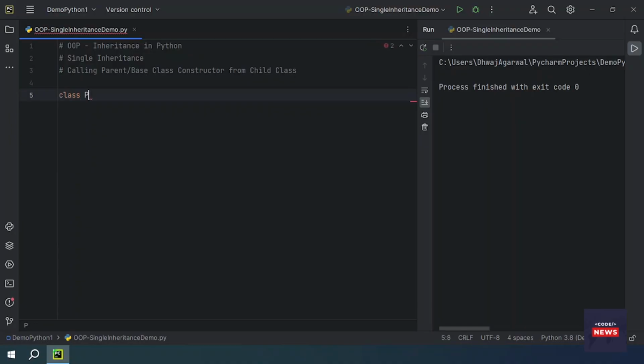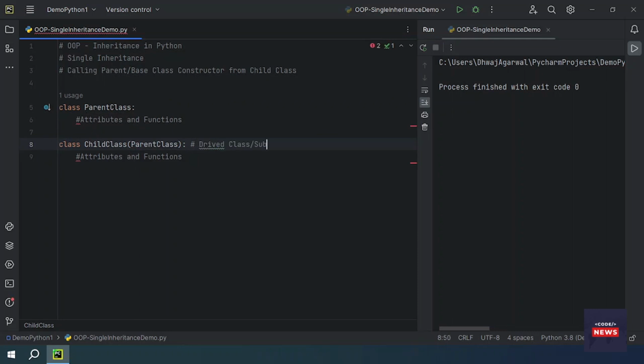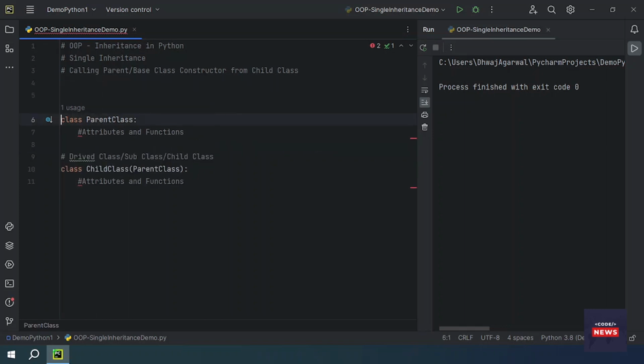Let me take a parent as a name. We can define attributes. Another class, let's say, child class, has to inherit the parent class here. It is a derived class, subclass, or you can say child class. We can call the parent class a base class, superclass, or parent class. This type of implementation is called single inheritance. And what is the definition of single inheritance? In single inheritance, a child class inherits from a single parent class.